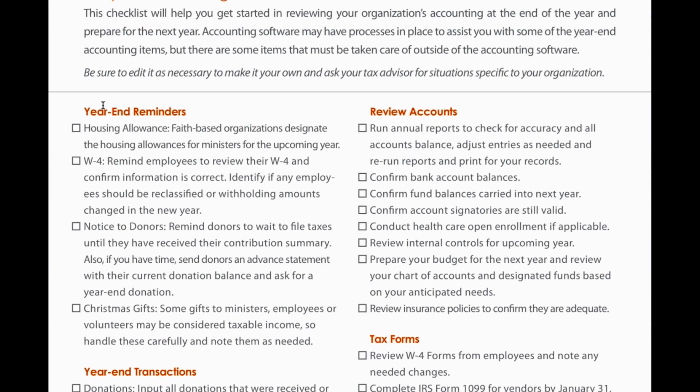Okay, the first category we're going to take a look at here is year-end reminders. Now, these again are not really accounting side of things, but more of just friendly reminders of what you should probably do towards the end of the year. And the first one here is housing allowance.